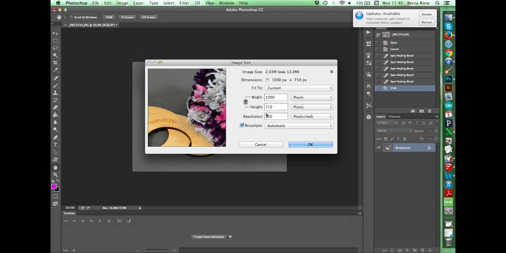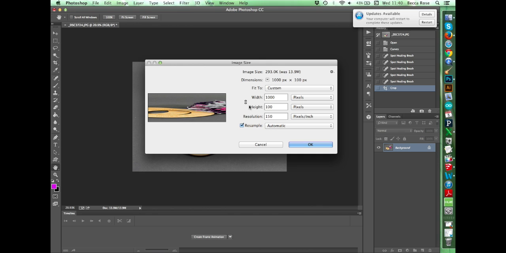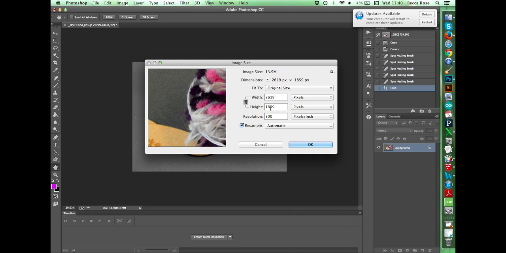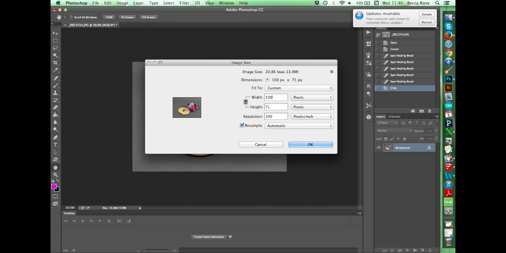There we go, 1000. And if you look, what just happened, it automatically resized my height because they're linked by this key. If I wanted to make my height different, I could unlink that, but then what would happen is it would skew my photo. Oh, horrible. Let's not do that. So let's just go back to link. Phew, much better.